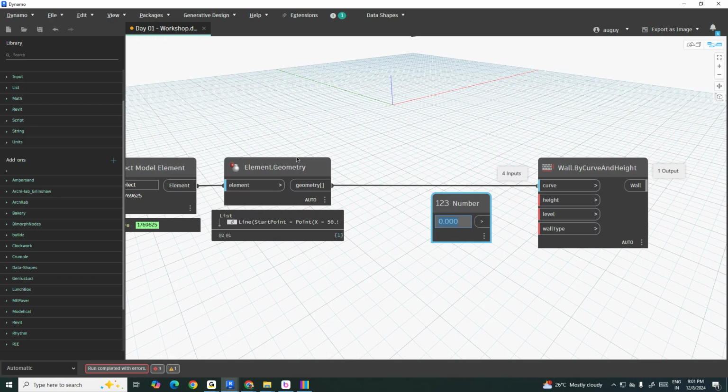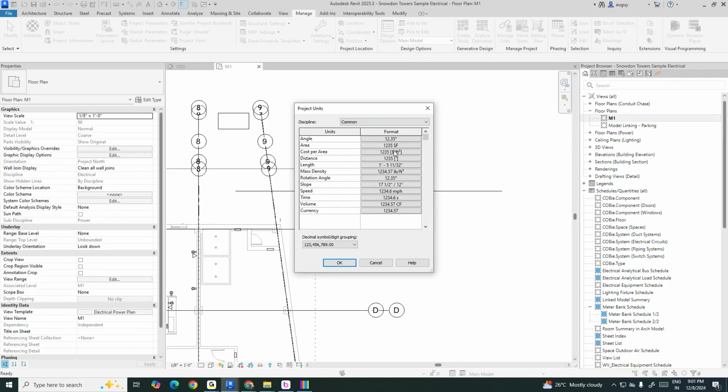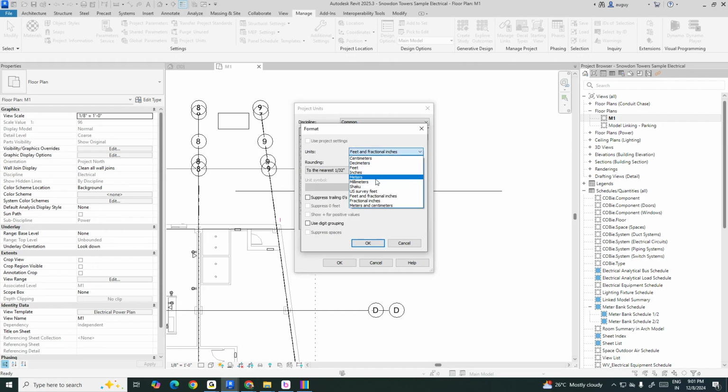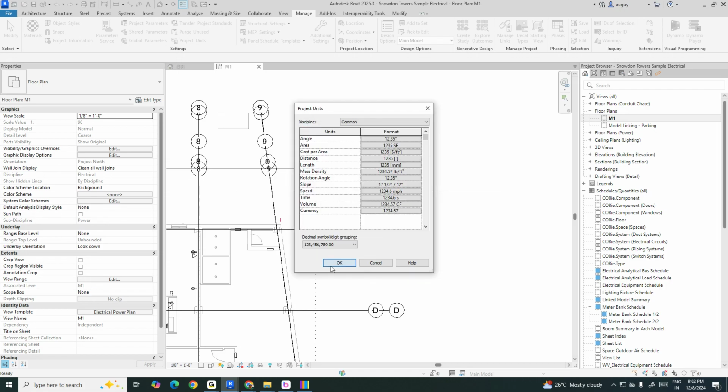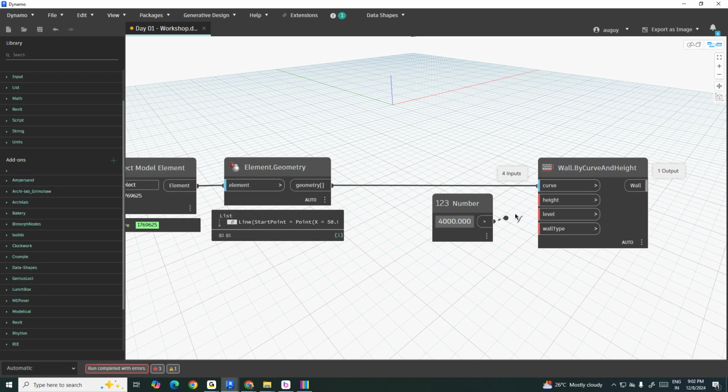So the height is going to be 4,000. Let me check, is it in meters or project units? The length is in feet and inches. I'll set it to millimeters, and now I'll change this to 4,000 millimeters. Now it's a height. And the level: it is expecting a level.